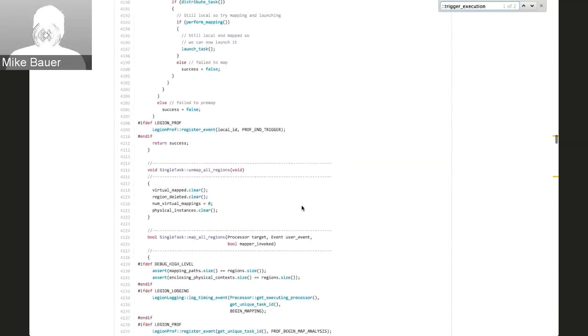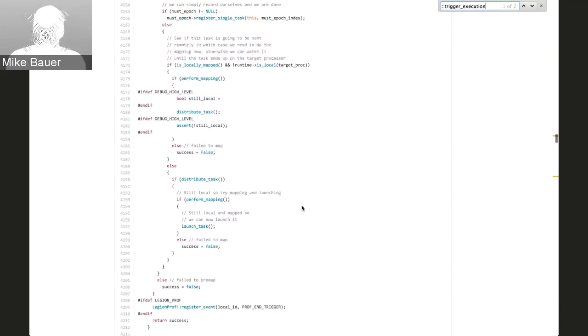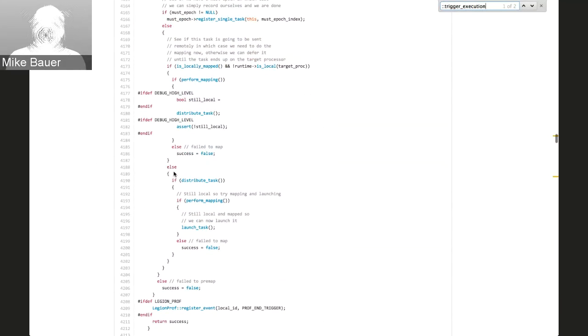Okay, so we've done a very small part of it. We've done this part down here, where we've successfully pre-mapped, and then we've not been locally mapped, so we've been able to distribute ourselves. And if we stayed local, we know how to perform our mapping and then launch our task.